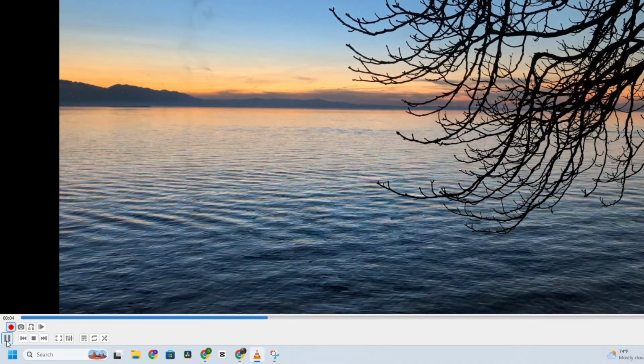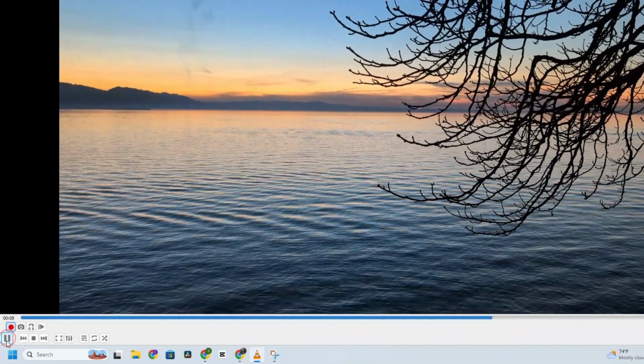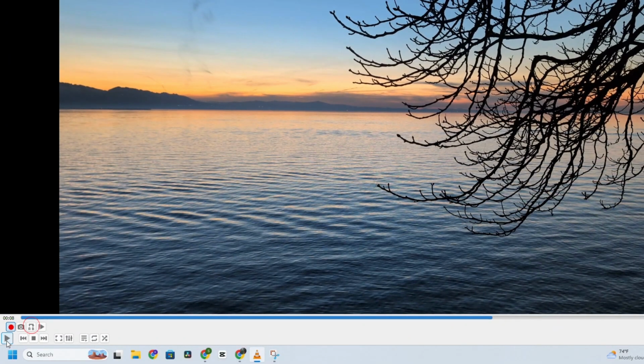When you reach the end of the section you want to keep, pause the video if you need a more precise ending. You can also use the frame-by-frame button to select the exact frame before stopping the recording. Once you're ready, click the Record button again to stop recording. VLC will automatically save the recorded clip to your computer.